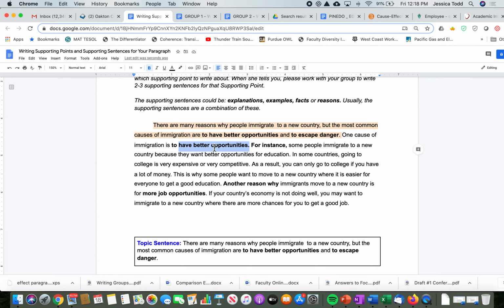So you always want to make sure there's a match between the idea in your topic sentence and your first supporting point. The other reason I know I did a good job is because all of my supporting sentences all talk about opportunities. We can see this word repeated a lot throughout.